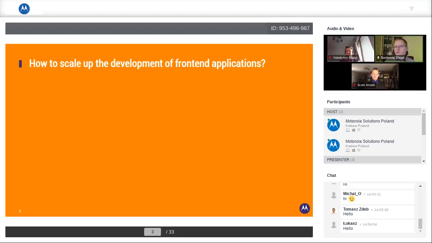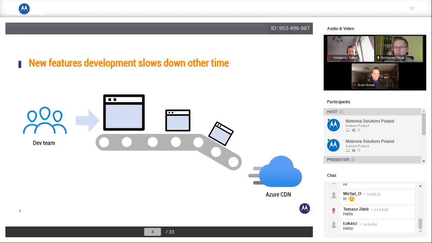All right, so the question for today is how to scale up the development of front-end applications and how to do that efficiently. So imagine that we have a development team responsible for one product, one front-end application, which is then deployed on a web server. In our case, we are using Azure CDN. It may be implemented, for example, in the Angular framework. And at the beginning, this team is able to deliver new features really fast. However, over time, after a couple of months, maybe years, the speed of delivery slows down significantly.